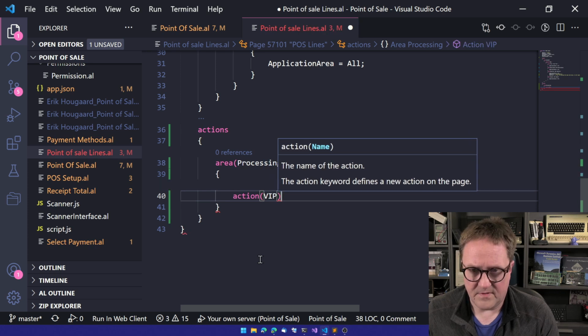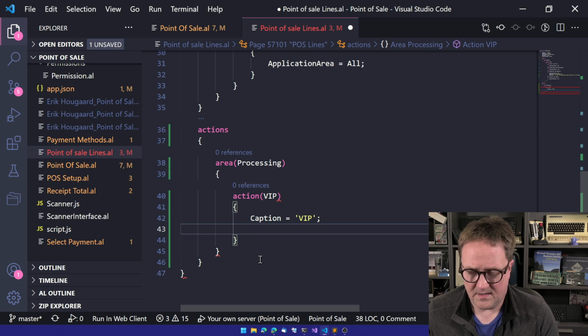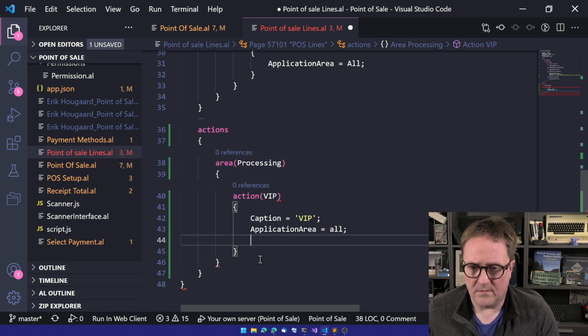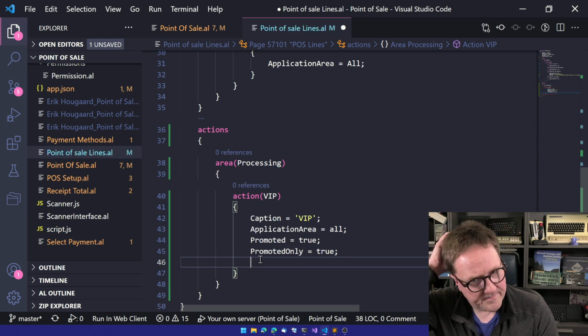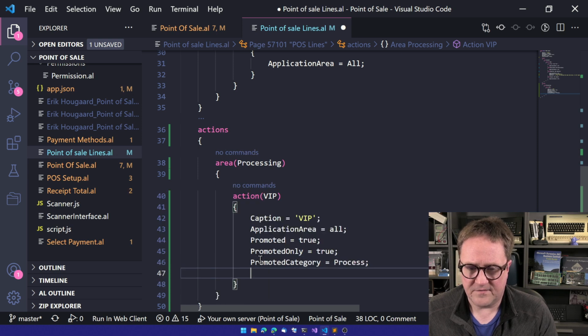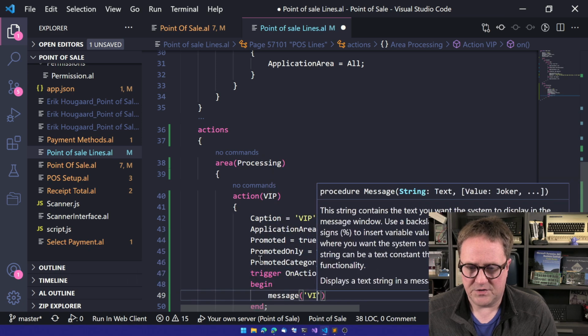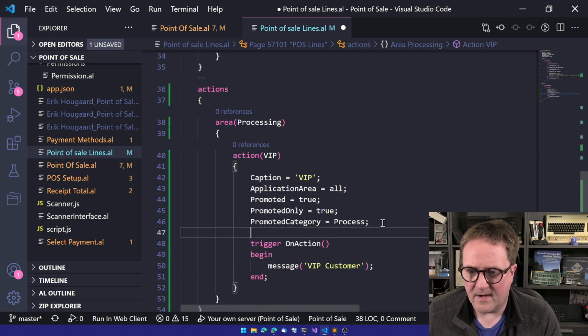Action, VIP caption equal VIP application area all promoted. Doesn't work here, but I would love it to actually work. Promoted only true. Promoted category process, and then trigger on action begin message VIP customer. I don't know what this is. This is just something.